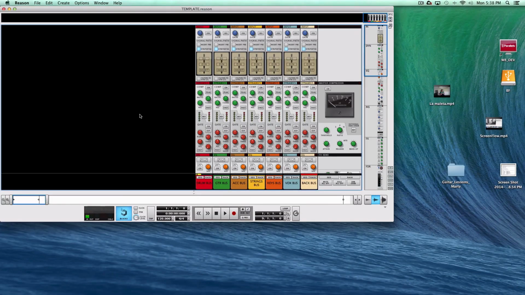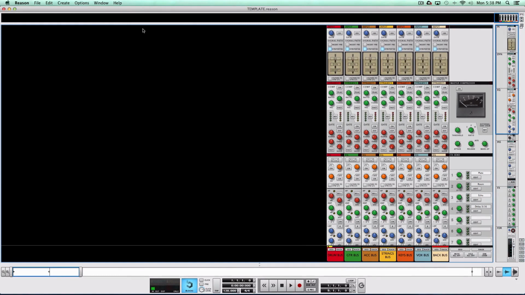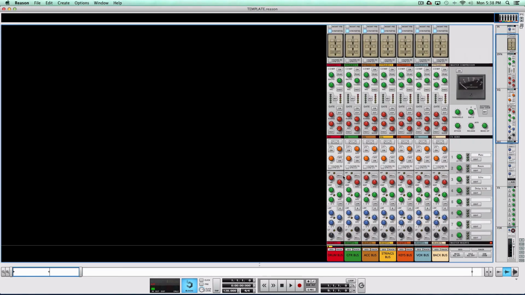Okay, so here's Reason. Reason has been my main DAW lately, mainly because I'm doing a lot of things with virtual instruments, and I like the instruments in here, and I like the concept of just having a mixer. As you can see, you have an integrated EQ and compressor in there.